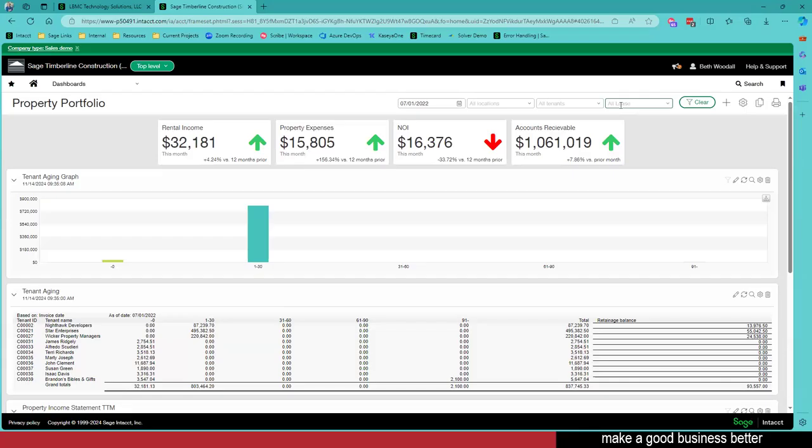And let me tell you, Intacct has some built-in reports already that are budget to actuals that you can use right out of the gate. So they're really wonderful reports.